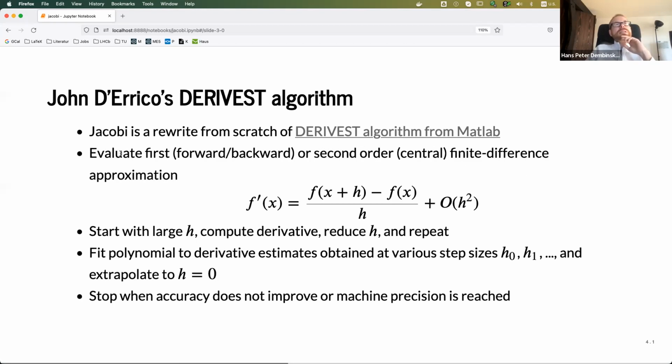In a nutshell, he computes a very simple derivative like this one here. This is the forward derivative, but you can also use the backward or the central derivative for a given step size h. Normally you want to make this h very small so that you get this error very small. This is computing the derivative by a finite difference. But he doesn't do that. He starts with a rather large h, and then he reduces the h. For example, it takes half of it, and then repeats this several times. And then you get several values for your estimate at different values of h.